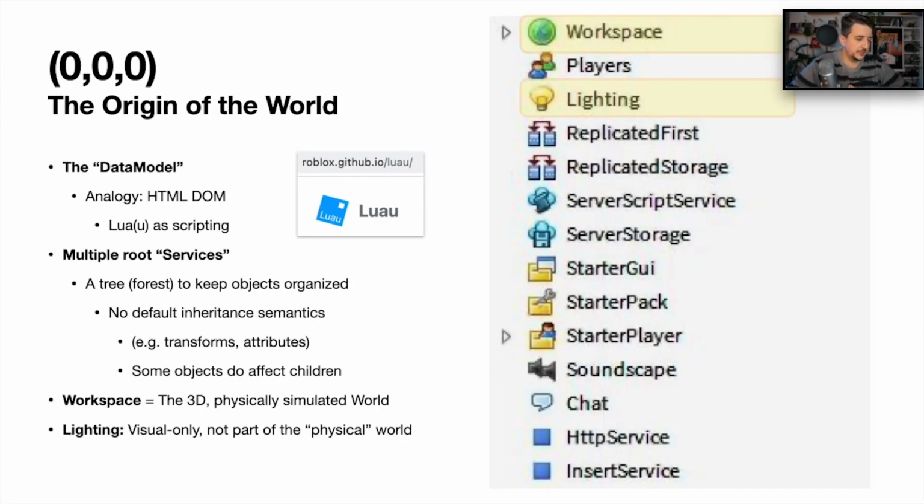Well, we have this thing called the data model, and the closest analogy is to think about the HTML document object model. Instead of JavaScript, we have Luau scripting. And in the data model, you'll see there are multiple root services. So it's really a forest, but the tree nature of it is mostly so you can keep your objects organized.